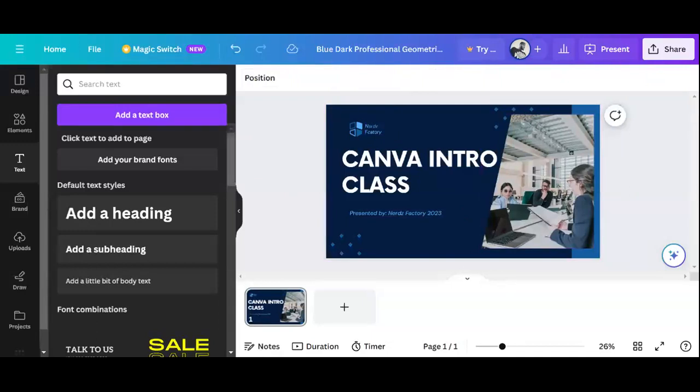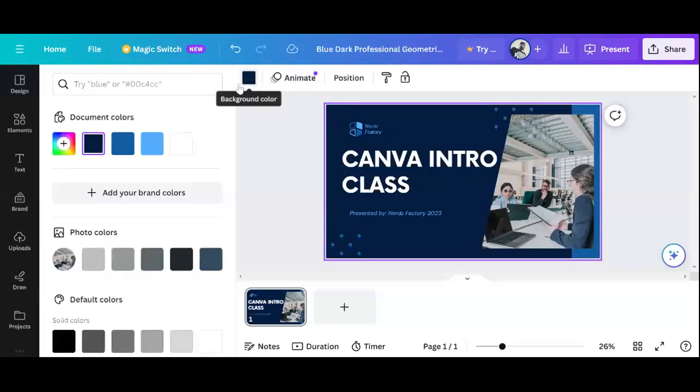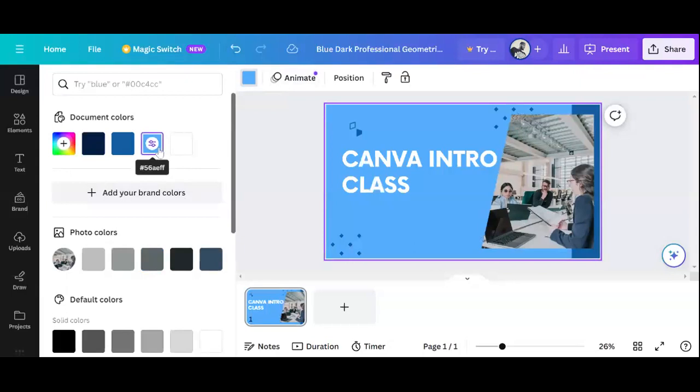All right, so if at any point in time we feel like, okay, we don't like this background at all, we want to change it. You click on the background itself. You hover on this one, it shows you the background color. You want to change it, so let's say you change it to something like this. When you change it to something like this, the contrast between the background color now and this text is not so great because the background is light, this text is light.